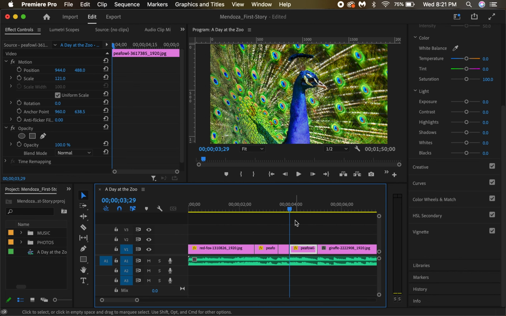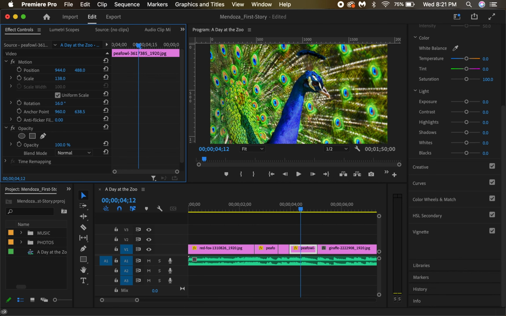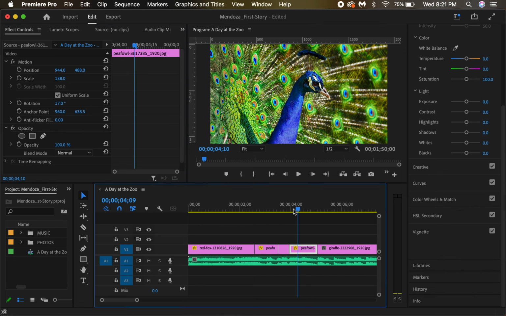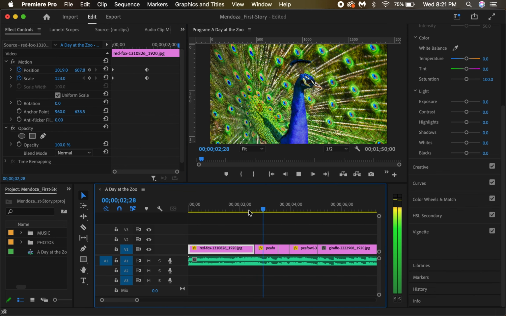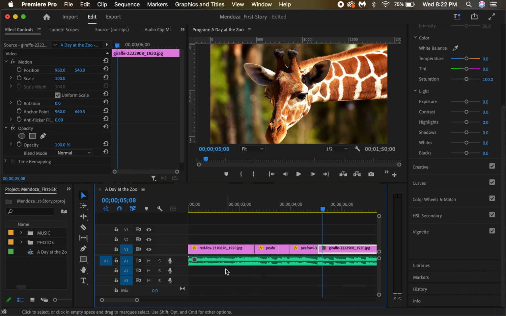I select the next clip that I want to punch into and again adjust the scale, and this time the rotation to make it a little dynamic. Let's see how this looks. Looking pretty good, right?